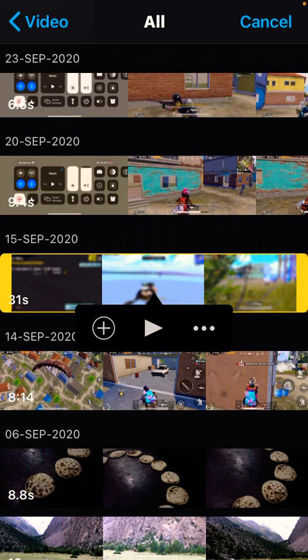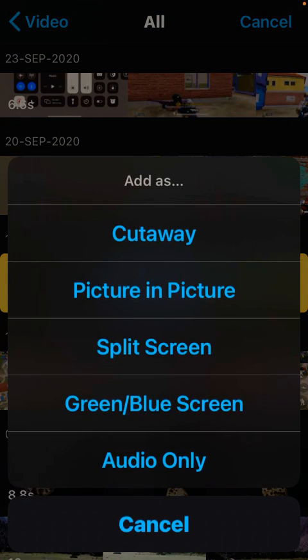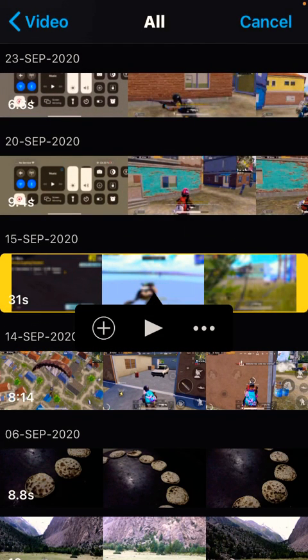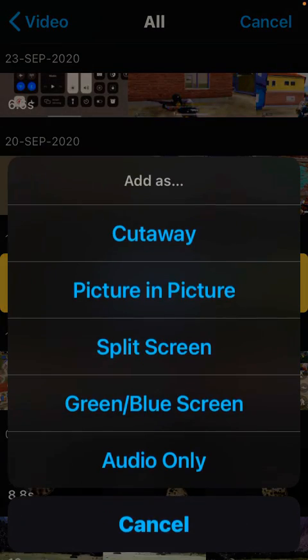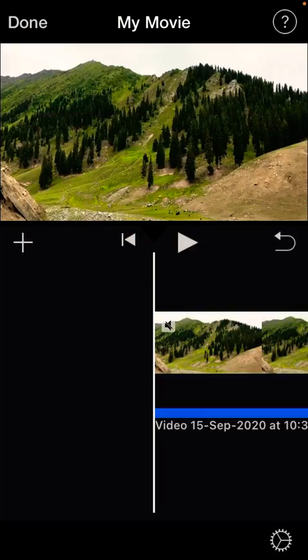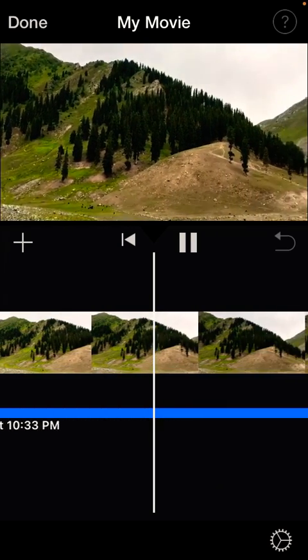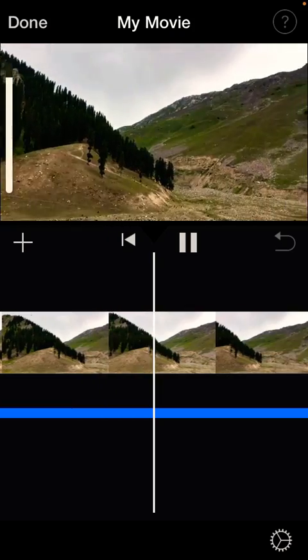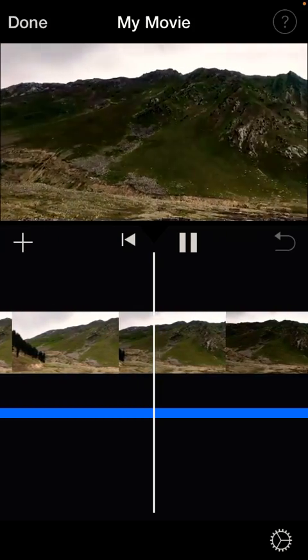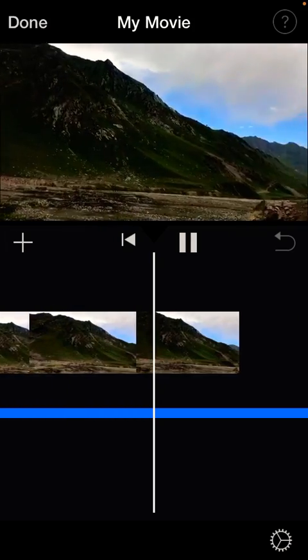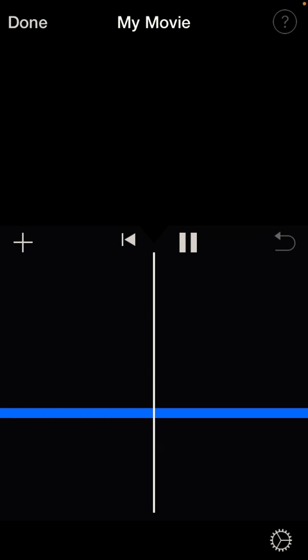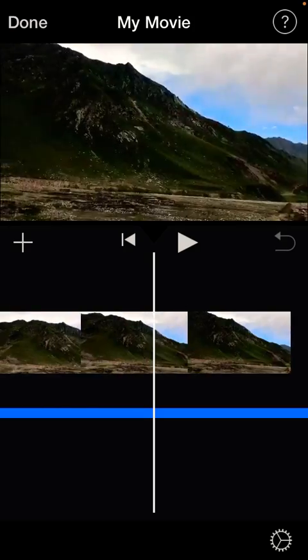video, and I want to add the music of this specific video in my project. So you need to press on this video, press these three dots, and press on audio only. So let's check it out. As you can see, this video has background music now.